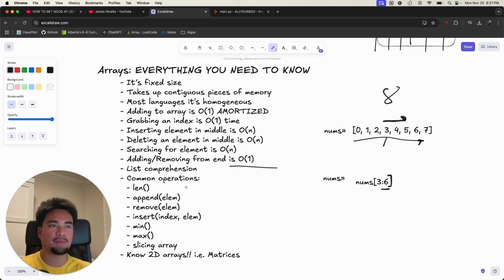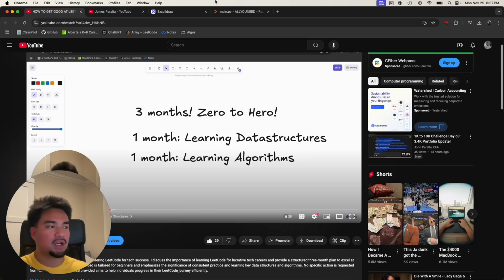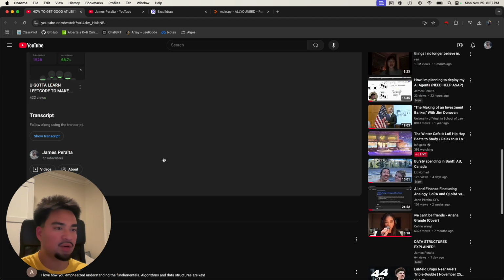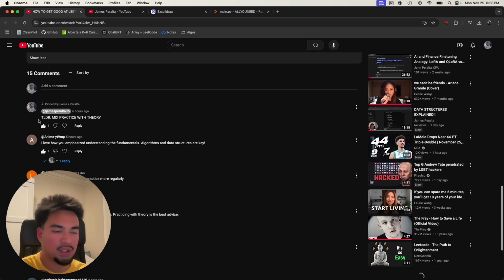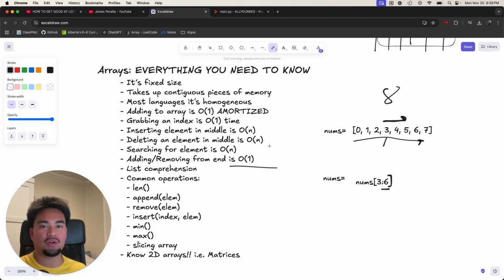But like I mentioned in my last video on how to get good at LeetCode, not only should you be learning theory, but you should also be mixing practice with theory. That's my TLDR right there: mix practice with theory. So right now I just explained all the theory and kind of diagrammed it, but let me mix some practice in with this.